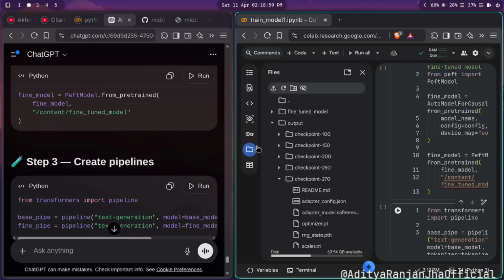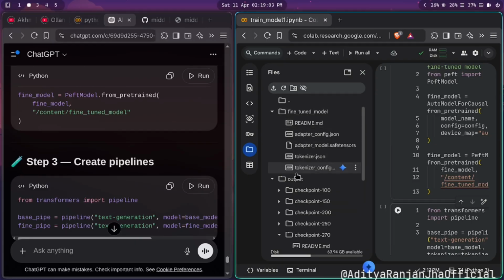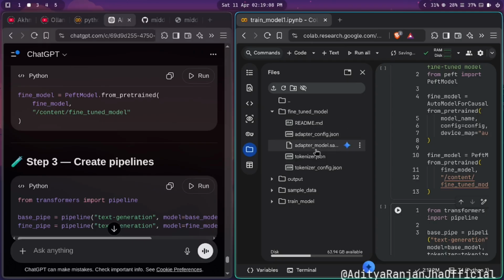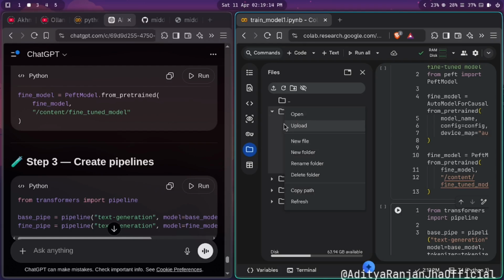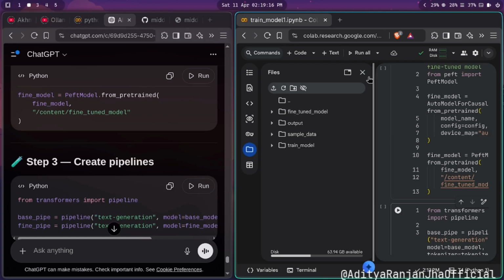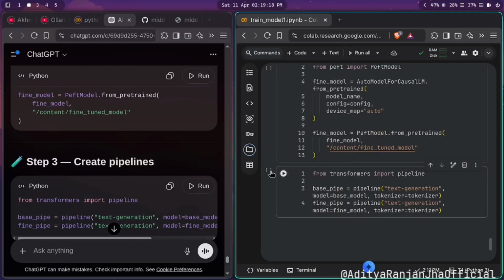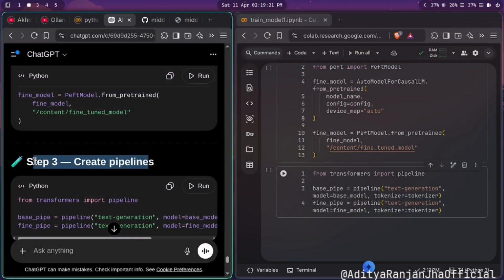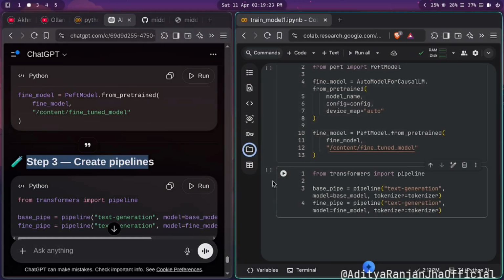Is there something called fine-tuned model? Oh, so it's a directory. And this is the final fine-tuned model that we are taking. Nice, nice. How much size is it? This will not tell us, but the terminal will. We will see that later on. Create pipeline.